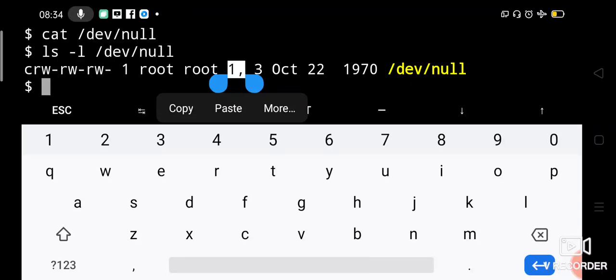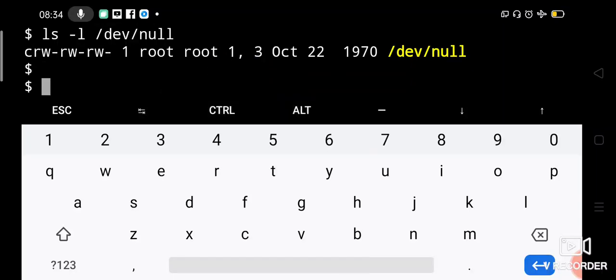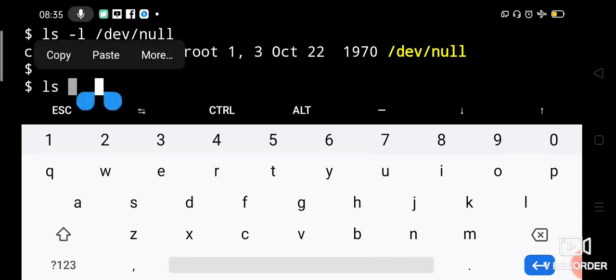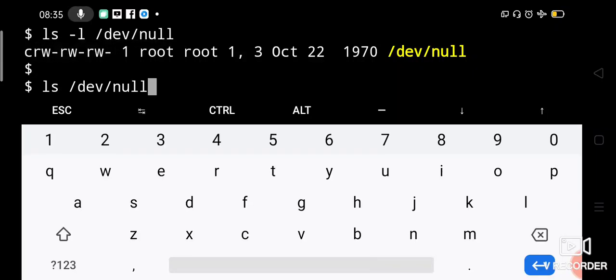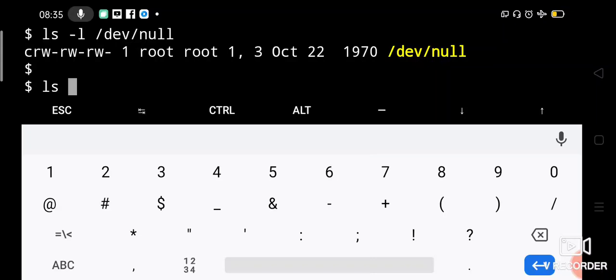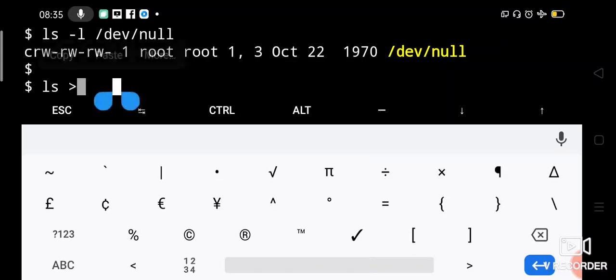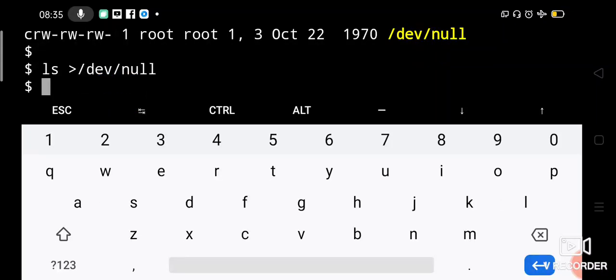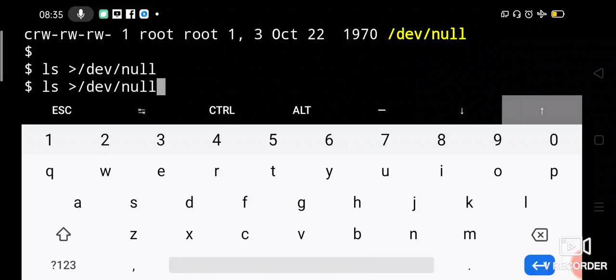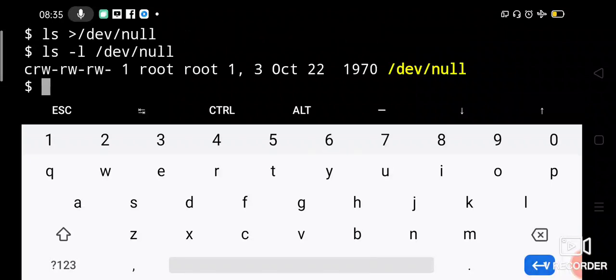So now if you use ls, which is redirected to, let us say, /dev/null. Okay, output of ls is redirected to /dev/null. Then let us check what is the size. Still it is 1 only, it has not changed. It will accept everything, but it will not store anything, the size of which will never grow.